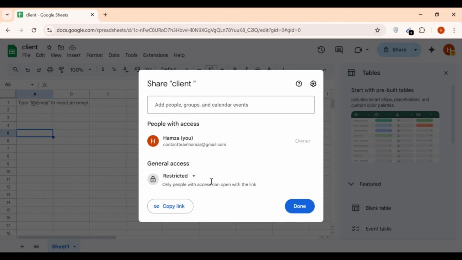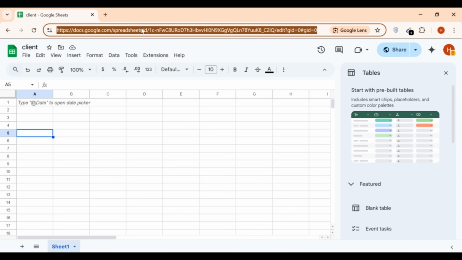Now, if you click on Restricted and select Anyone with the link, this means you can share this sheet with anyone without adding any emails. Then click on Done. Now copy this sheet URL and paste the link on your WhatsApp or anywhere to give the access. That's how you can share a Google Sheet with someone.